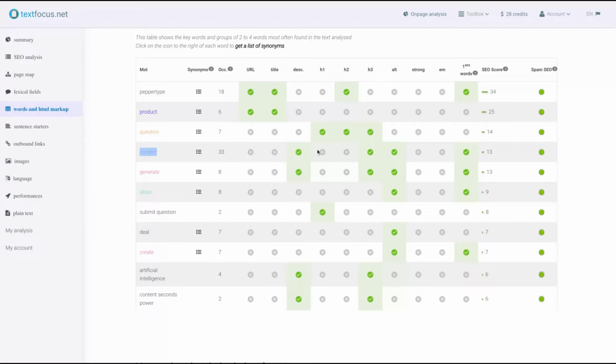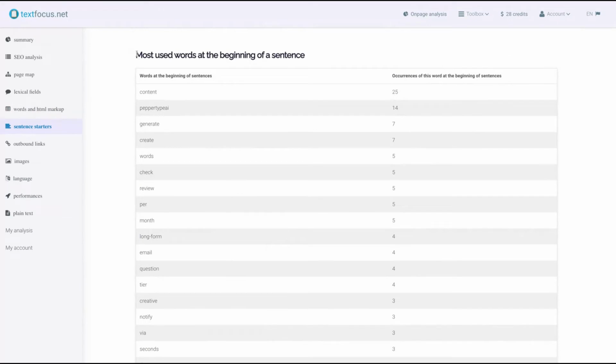It appears in the description, not H1, not H2. So for instance, if your main keywords aren't in the URL, in the title, or in H1, you should maybe improve that. Here you can check if you are spamming keywords or not. And here you can check the most used words at the beginning of a sentence.